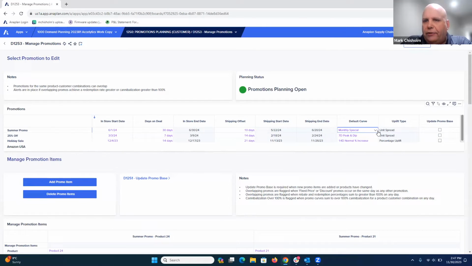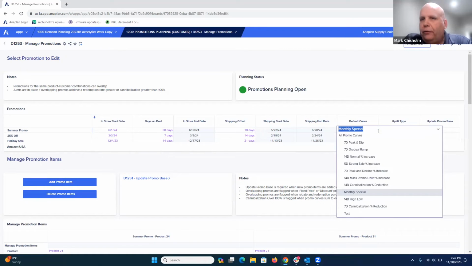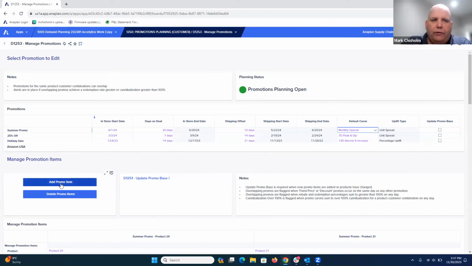You also have different promo curves that you have the ability to select from, and each one of these curves has a unique profile that determines what the demand curve is going to look like. You also have the ability to add a new promotional item. You have your promotional header, so you can create overall promos. Then you assign those promos to an account or a customer, and then assign items to those promos. And that's how the process works.